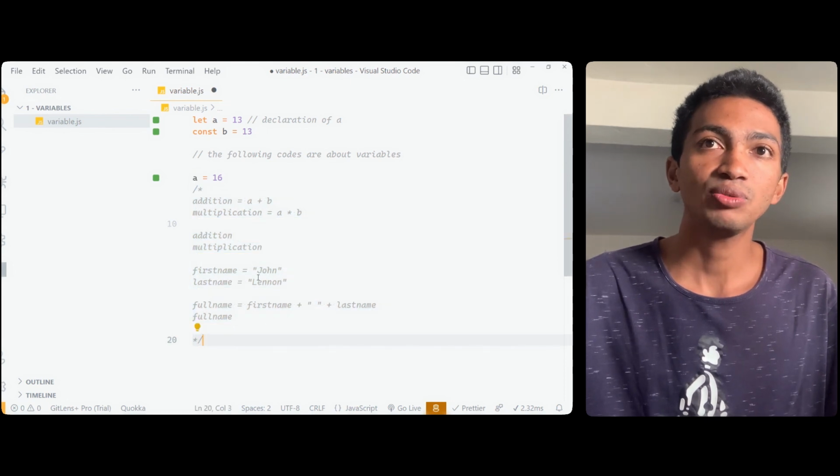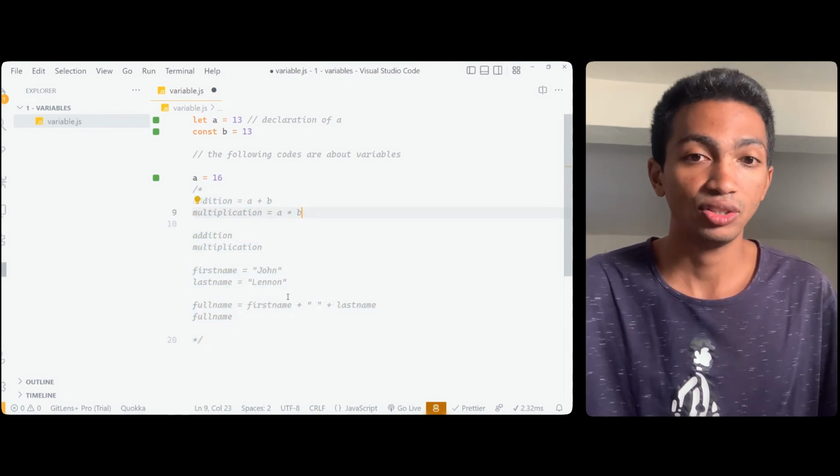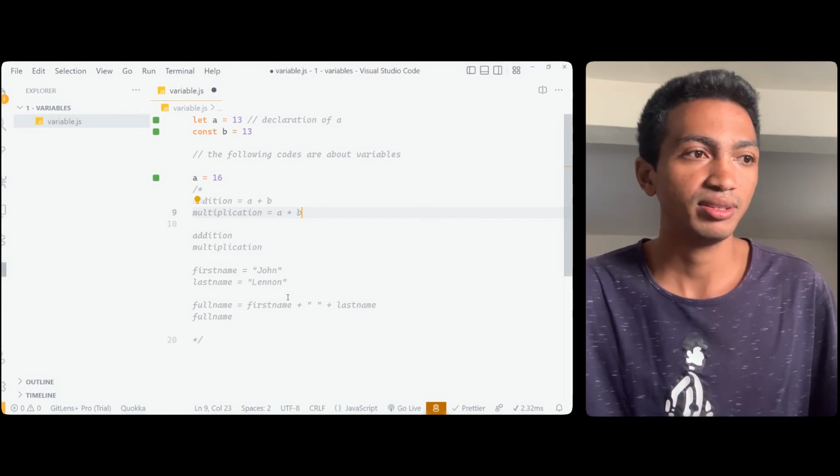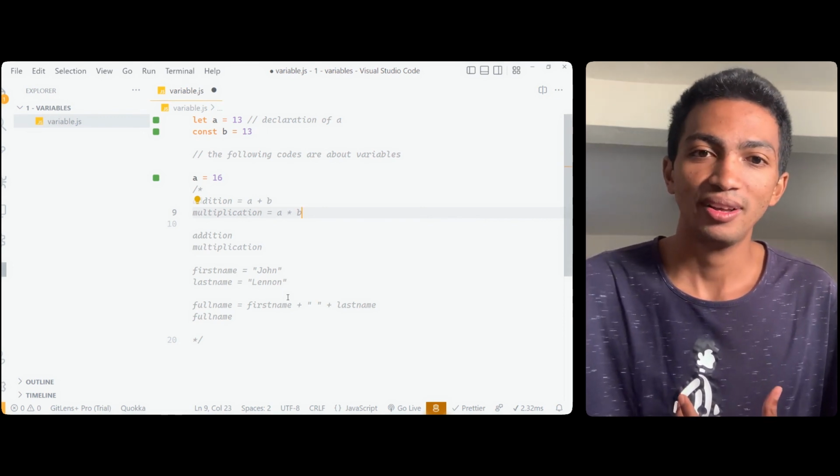Comments will help us later in the documentation of our functions and parameters and our entire code.